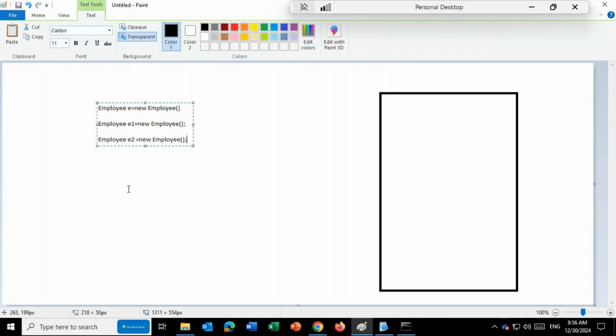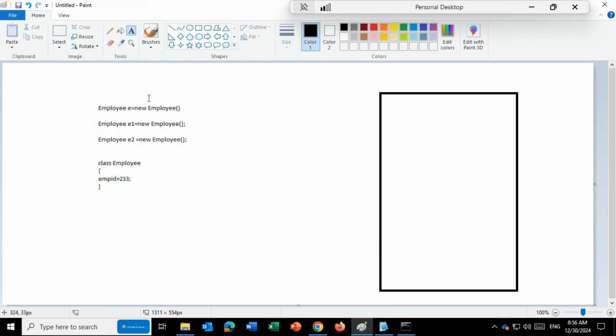Equal to new employee. So three objects I have created. Let's say the employee class has employee ID equal to, let's say, 233. Now how many objects have you created here in this statement? Three objects. New employee, first object. This class gets loaded with employee ID equal to 233. With employee ID equal to 233.